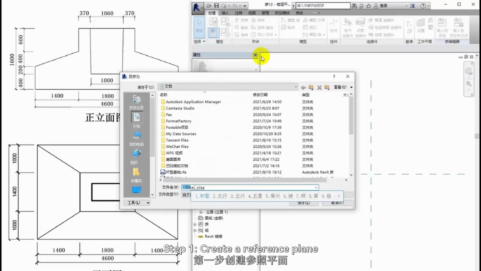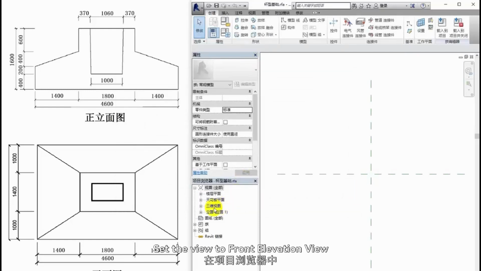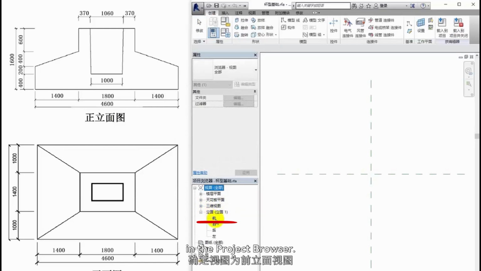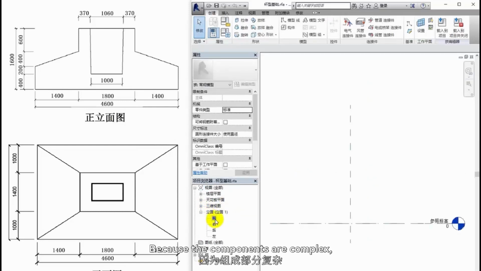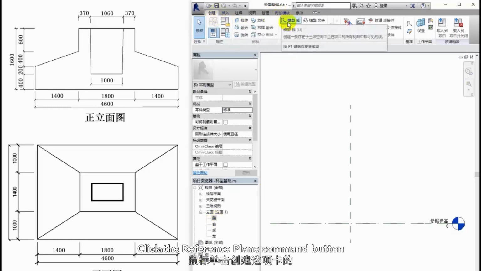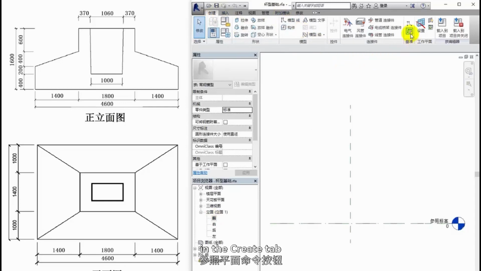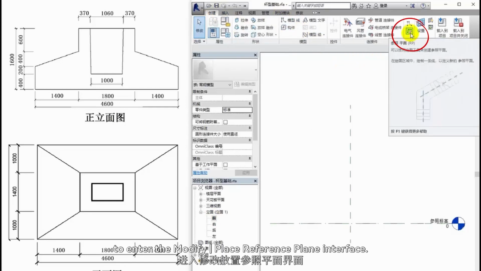Step 1. Create a reference plane. Set the view to front elevation view in the project browser. Because the components are complex, we need to locate them using reference grid lines. Click the Reference Plane command button in the Create tab to enter the Modify Place Reference Plane interface.